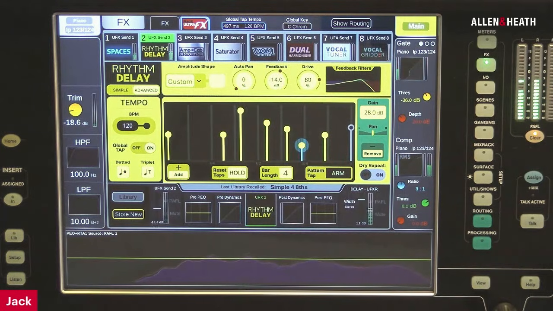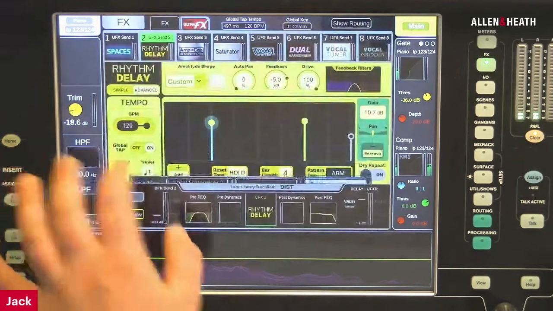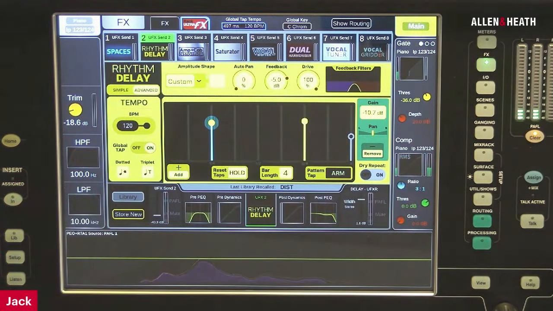Now, you can do quite complicated things. I've made some presets for myself here. One with quite a simple quarter and third repeat, but using the feedback filter and a very high amount of drive to give a really wishy-washy, vibey reverb delay.